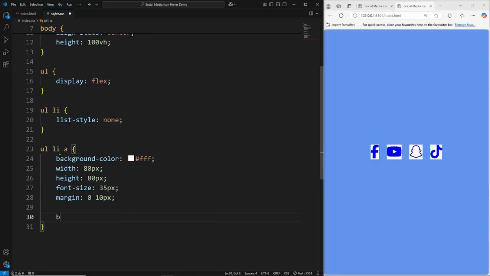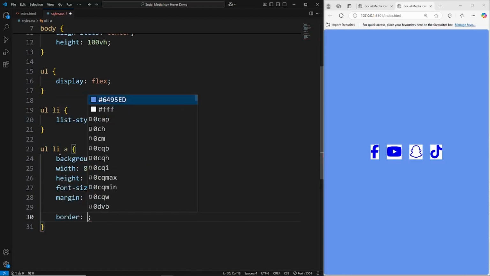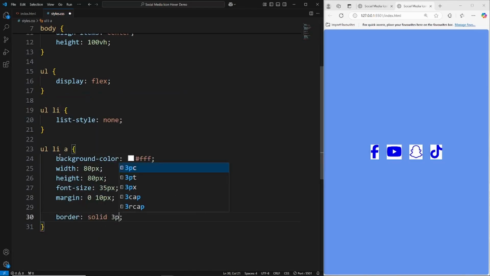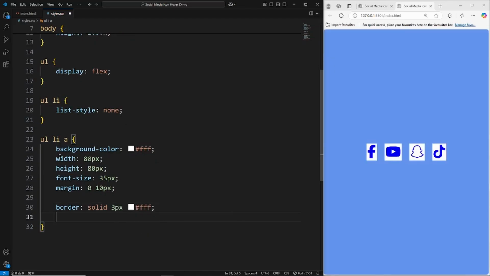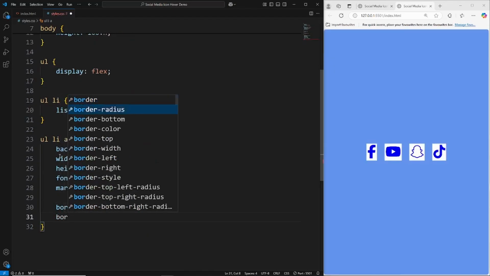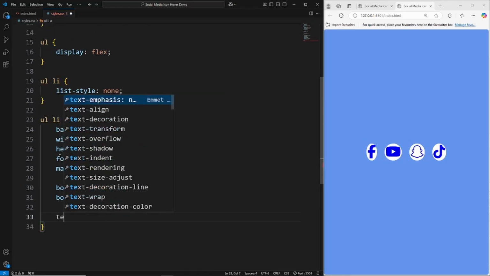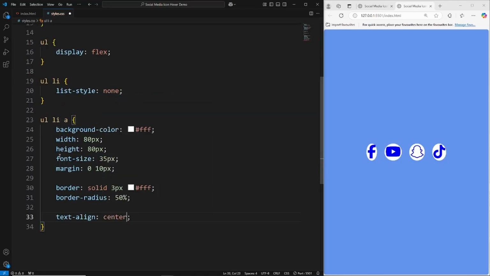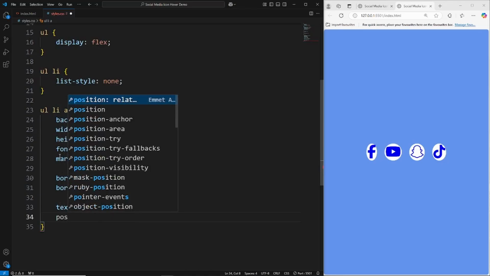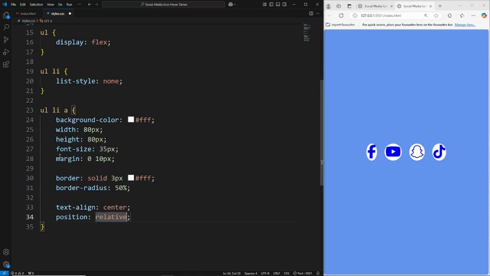Now let's give these a border. Say solid 3 pixels white. And then let's make that curved. So border radius 50%. And let's make sure the icons are in the middle. So we'll say text align to the center. So that centers the content. Let's also set a position of relative to this, because we're going to be positioning the pseudo element of before. We're going to be positioning that absolute relative to these icons. So we'll save that for now.